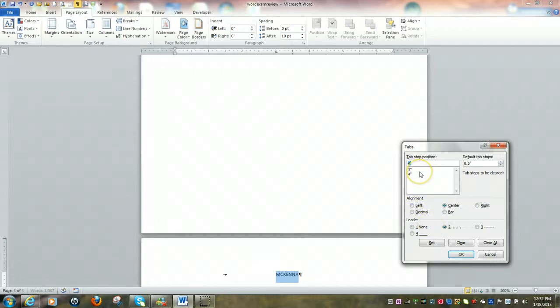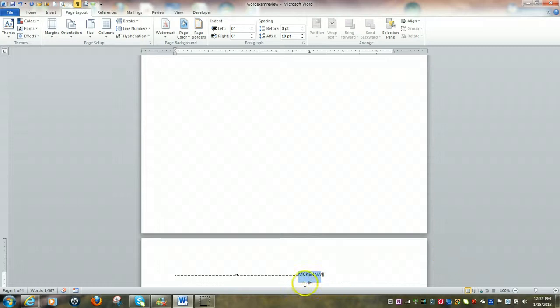What I want to do next is clear the old one. So I'm going to click on it. Now I'm looking at the one at 3. It's been identified. And how I get rid of it after identifying it is by clicking on Clear, Set, and lastly, OK. And what you can see now is that my tab has been moved over to 4, and it has leaders.